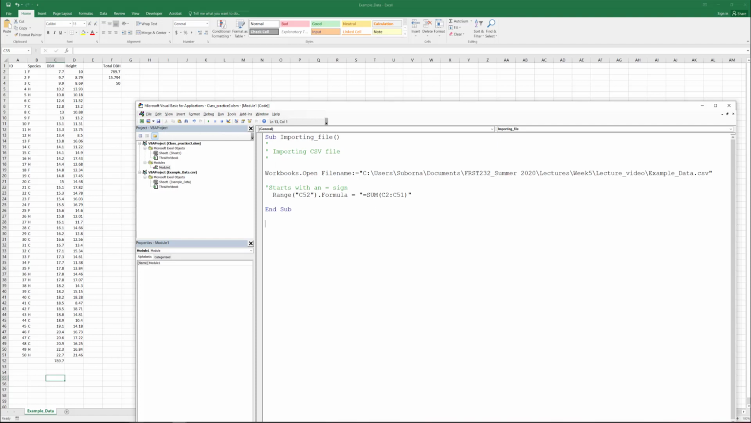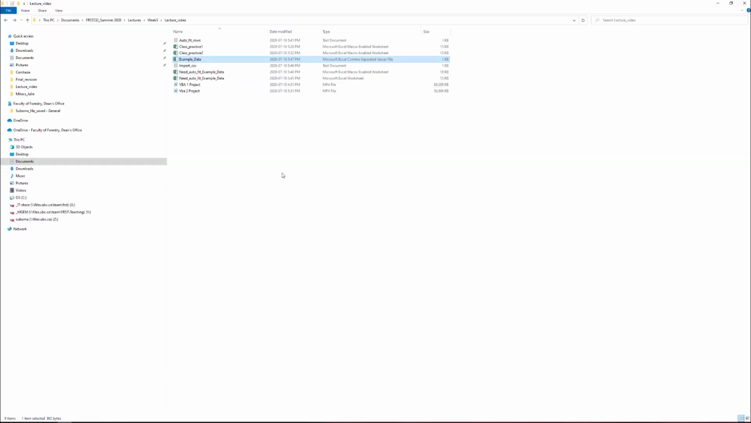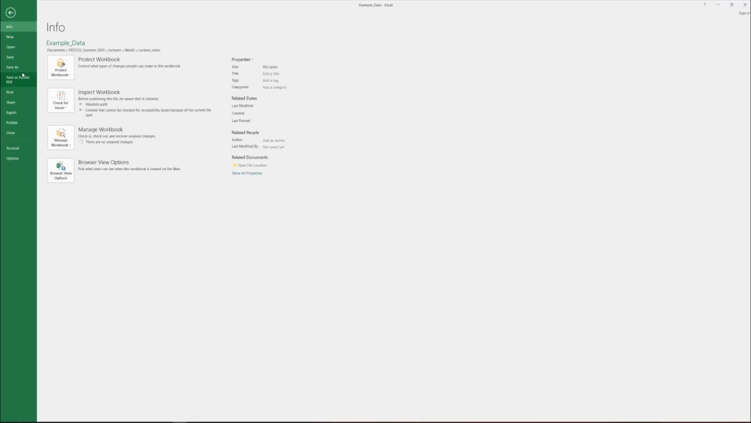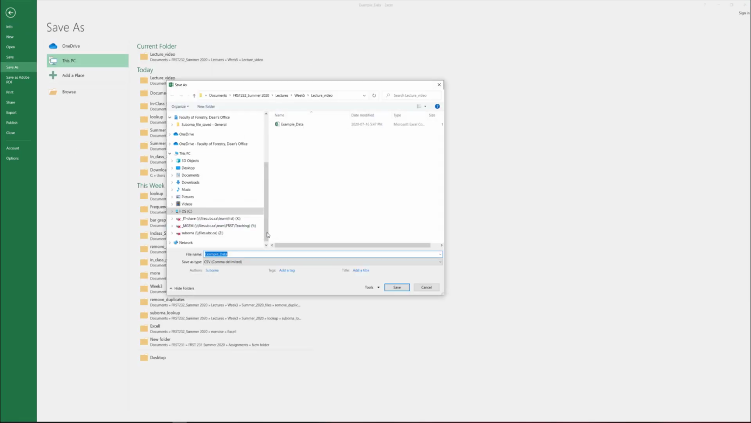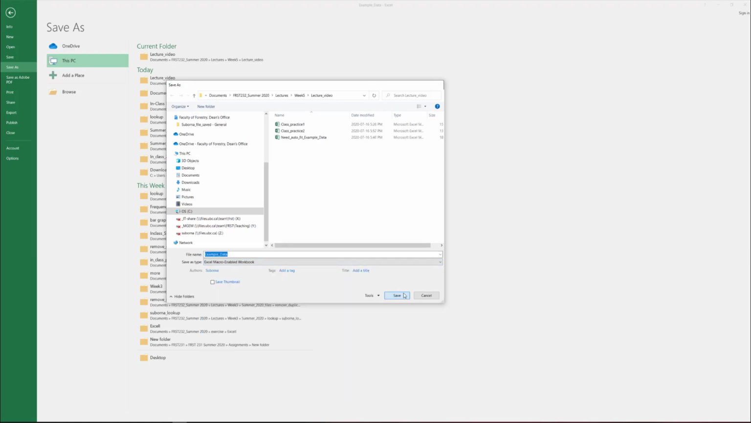Let's save. So let's say I would like to add more code so that I can find the average and count. Rather than importing the CSV file, we can save the CSV file as an Excel file. So let's go to where we have this CSV file. So let's open, and let's say I would like to delete those. File, save as example data, okay, and then a macro enabled file and save.